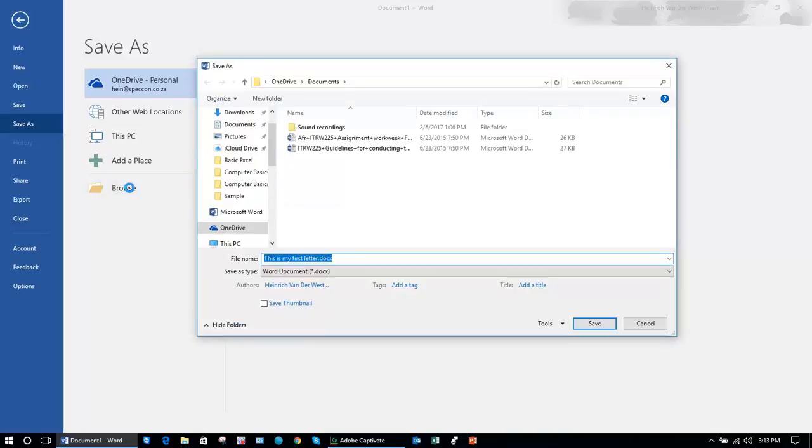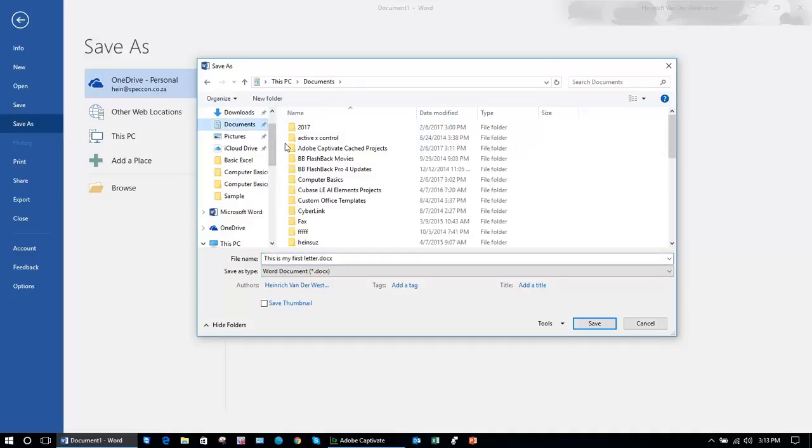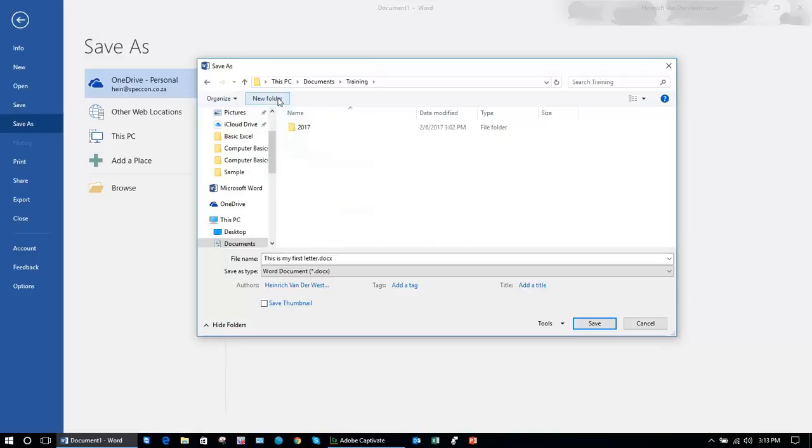And this looks very similar to what we've just been in to manage our files in File Explorer. I want to save it in my Documents folder, and I'm going to find my Training folder. There's my Training folder. I'm going to double click on it, and you can see that it changes at the top here. So now I'm in the correct folder, and I also need to give it a file name. I'm going to call this Letter, and it's saving as a Word document type. Let's click on Save.